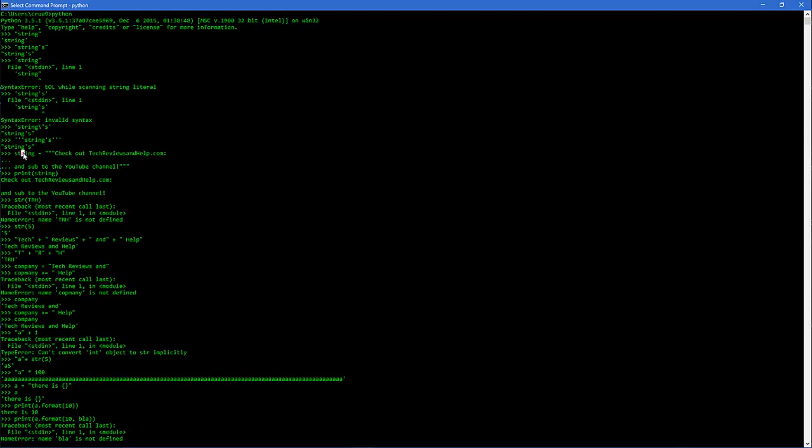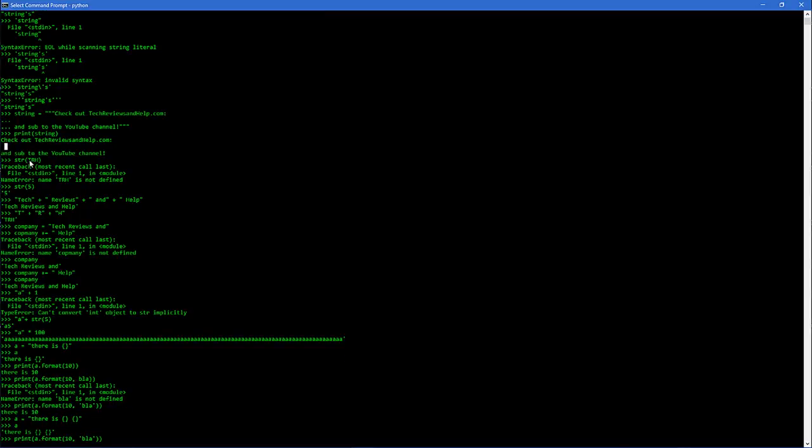Same thing here, we have a variable, which we named string. And here, we've got a multi-line string, and we're using three quotations. Basically the first part says check out the website, the second part says sub to the channel, and then when we tell it to show the string, it will show exactly what we put there, even with this space in between.